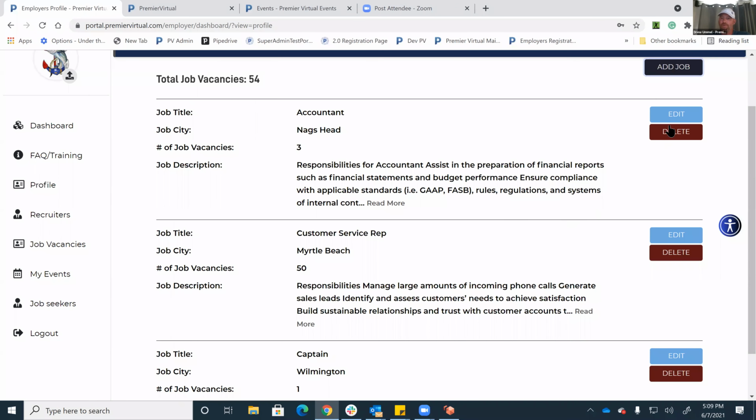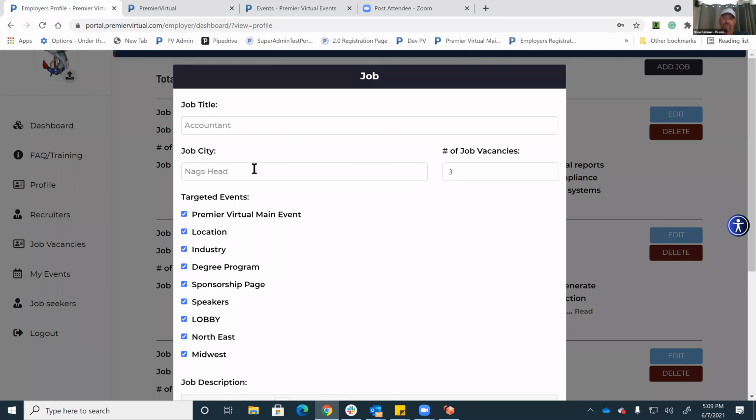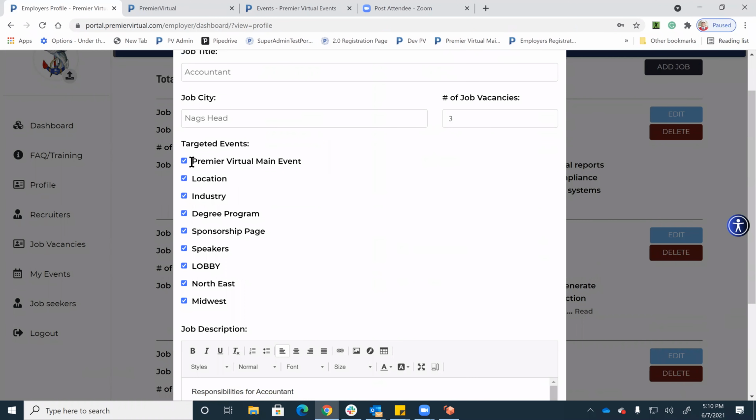So for example, this one right here, it's accountant, the city, the number of vacancies, the job description, and then we put it in all of these sub events right here.